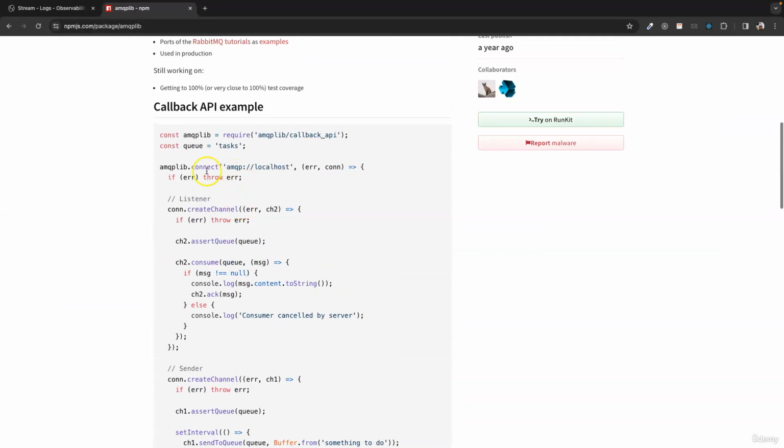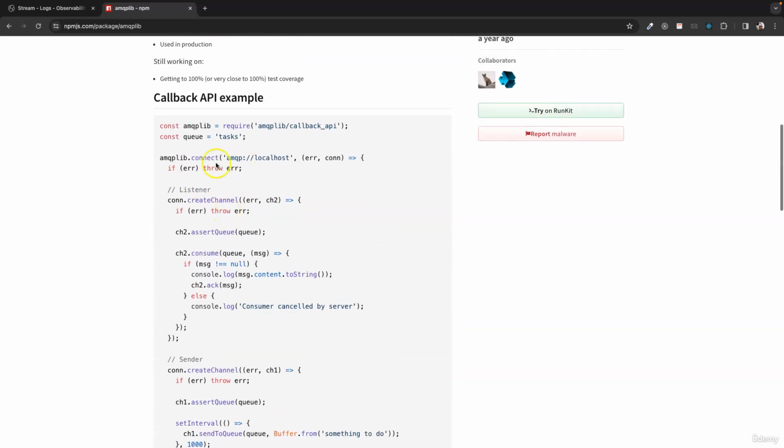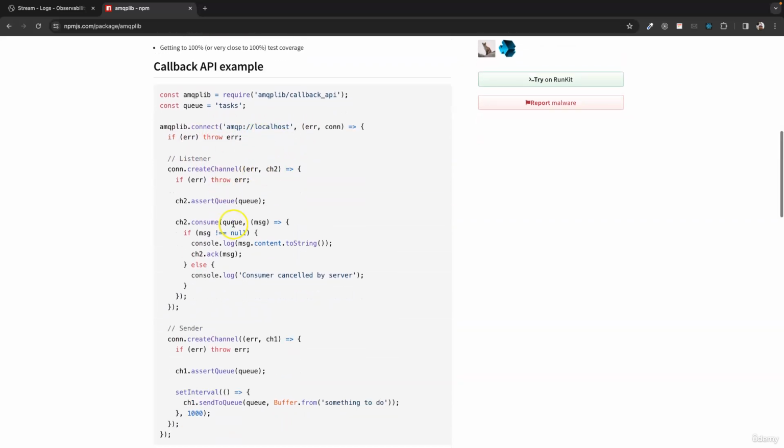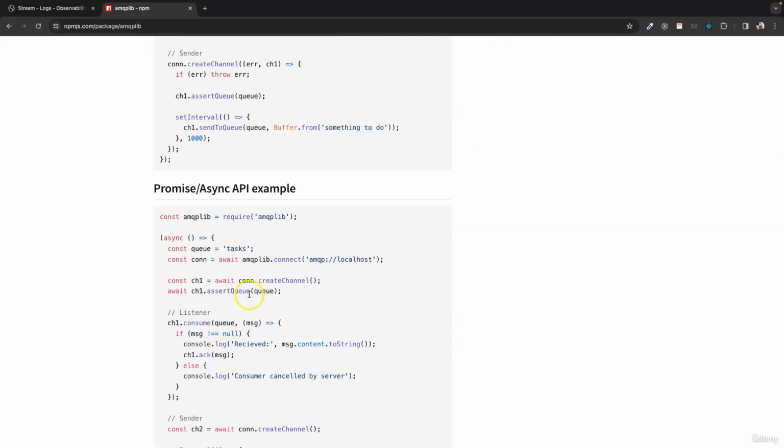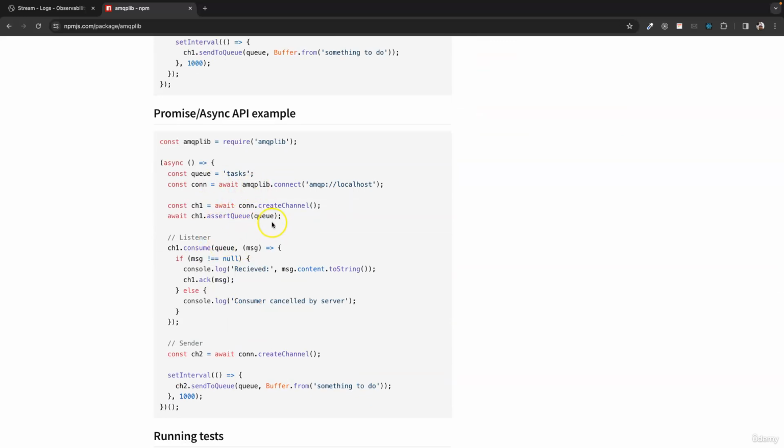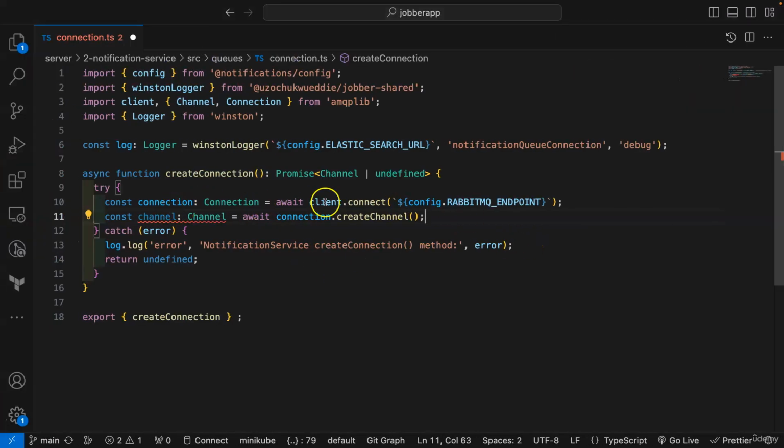If you want to use the other approach, the callback approach, you do it this way. If you want to use the promise async approach, you do it this way. Okay, and that is what we are doing right here. So here we created the connection, and then with the connection we create our channel.